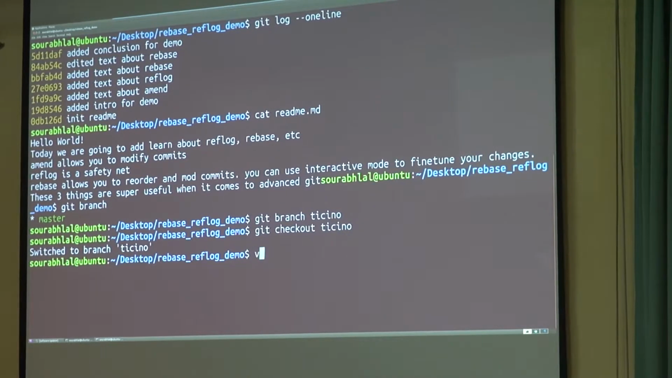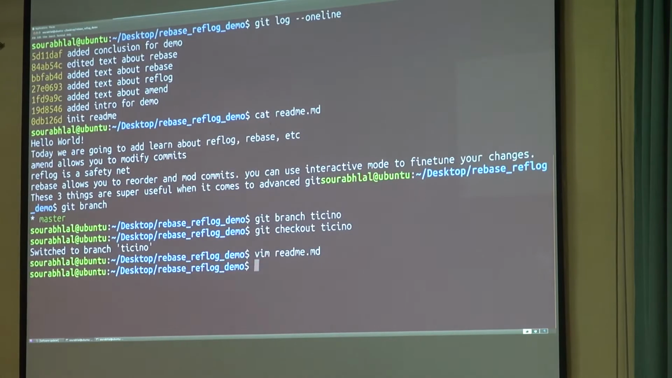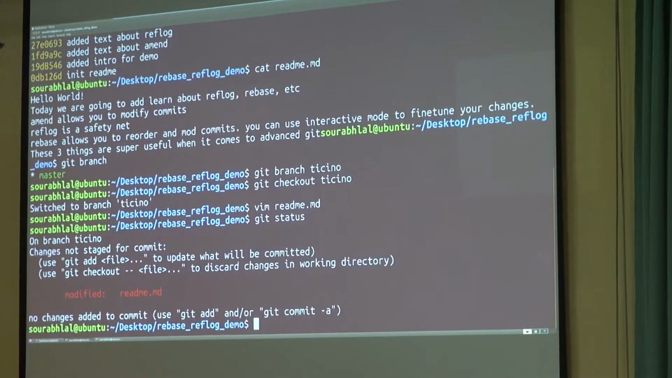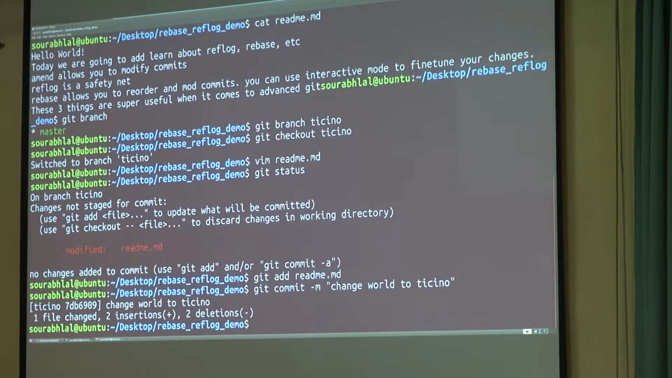And so suppose we want to make this change to this file. So we're going to say, OK, so I've made this change. And if we look at our git status, we've seen the README has been modified. And so I'm going to commit this. I'm going to add this first. Commit it. And so we've got our change.